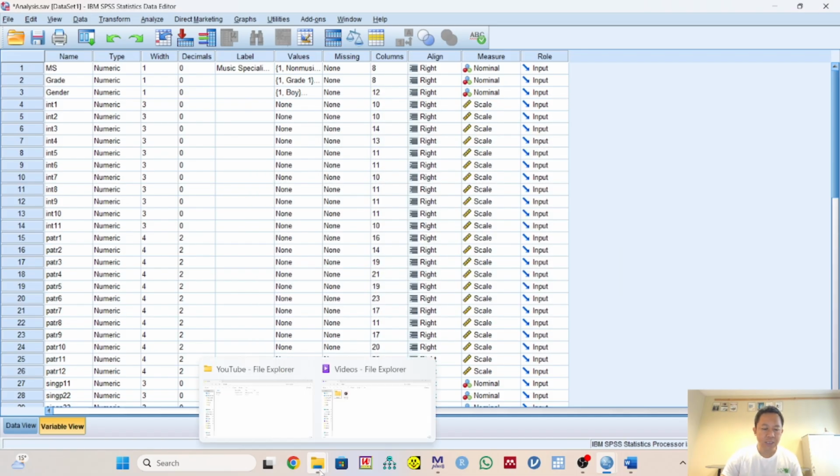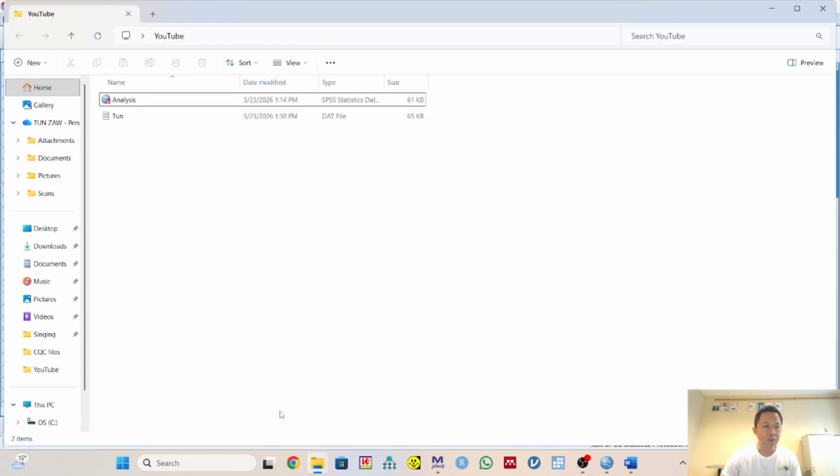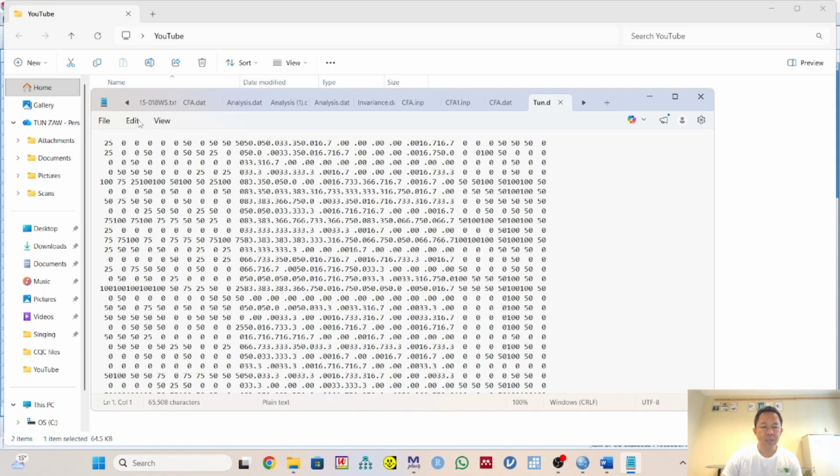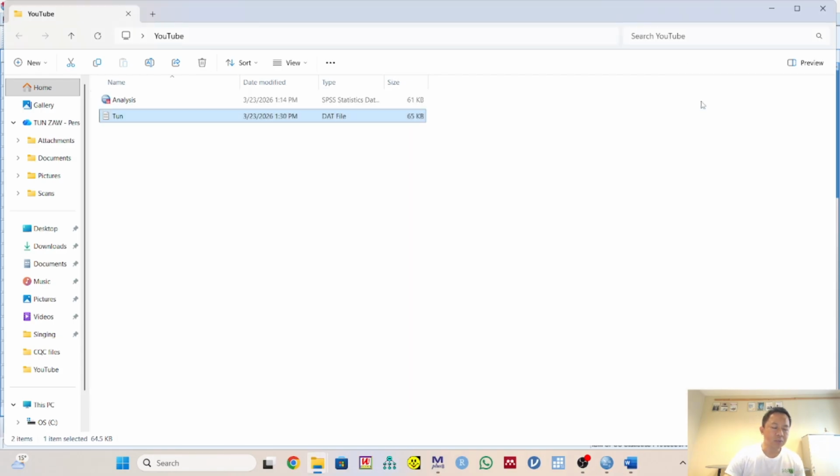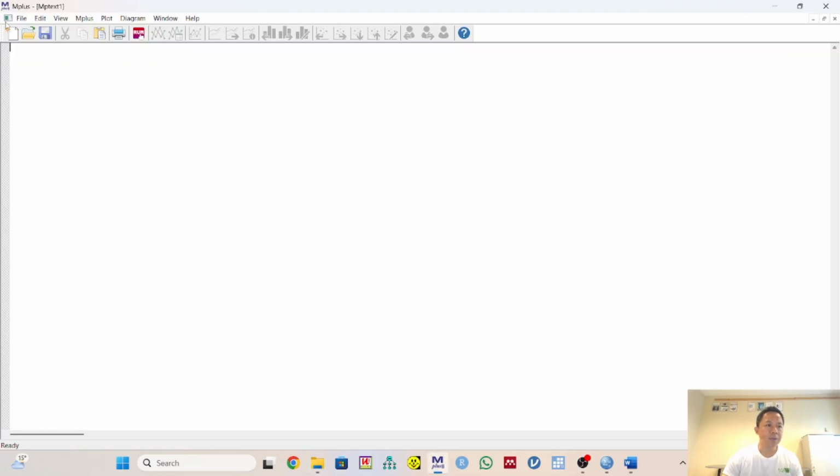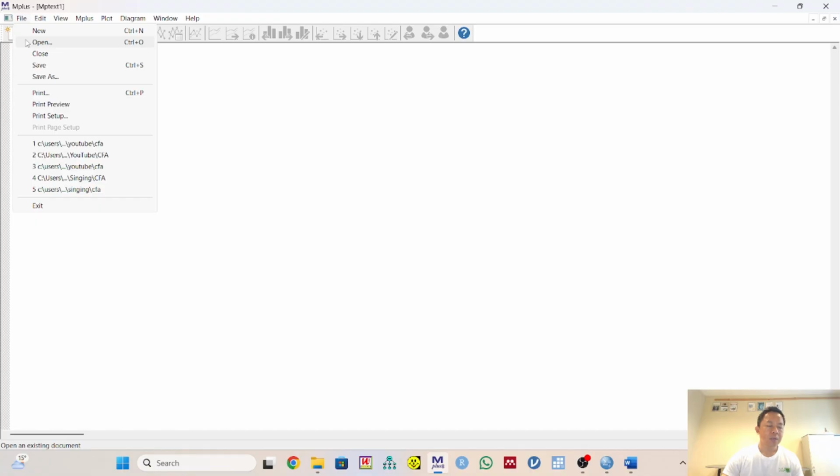Now we will check the file type. Is this okay or not? I will check this DAT file. See, it's quite good. The file type should be compressed like that. This is okay. Now we will import this file into Mplus. This is my Mplus. Now let us open it.